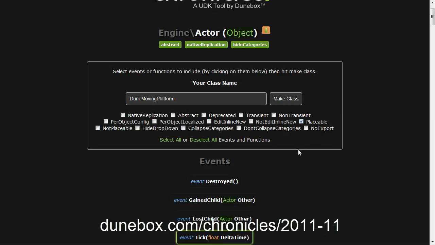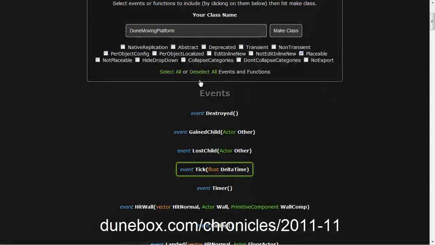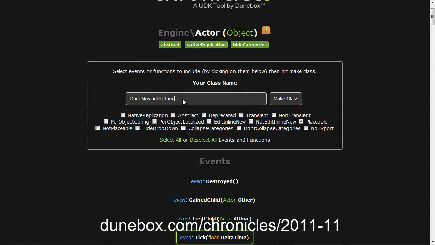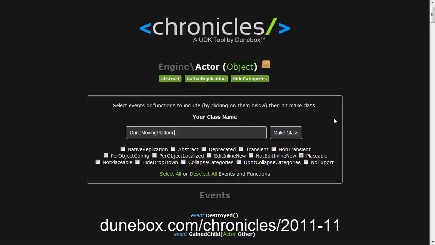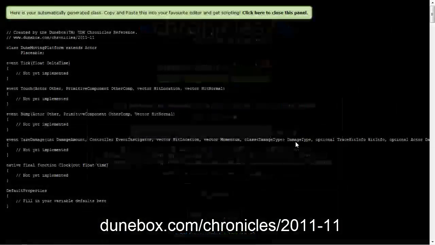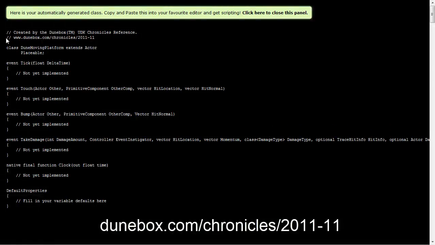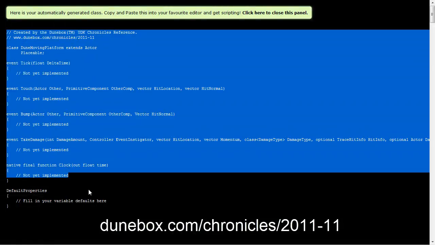It will be placeable in the level, so the level editor can place these in there. You can choose your specifiers here, and you can also deselect and select all the events and functions in this class if you wanted, for some reason, to override all of them. But this time we'll make it placeable, and we'll just hit make class and give it a second to compile. And there you go. It makes the whole skeleton of the class for you.